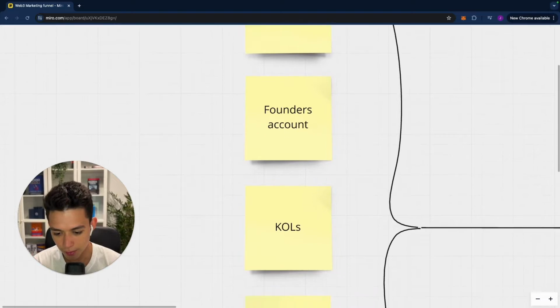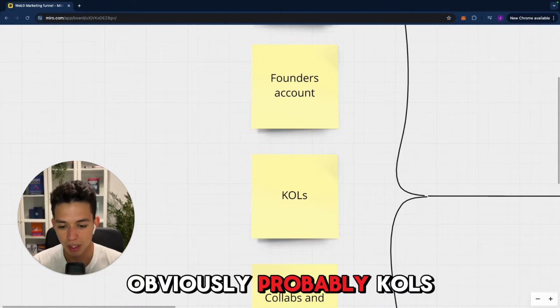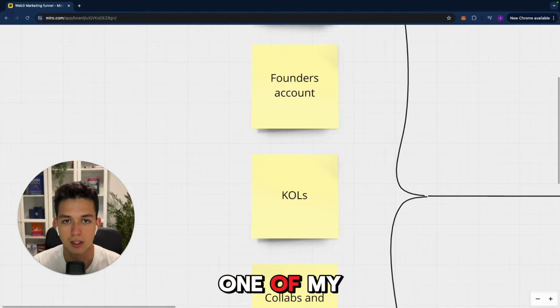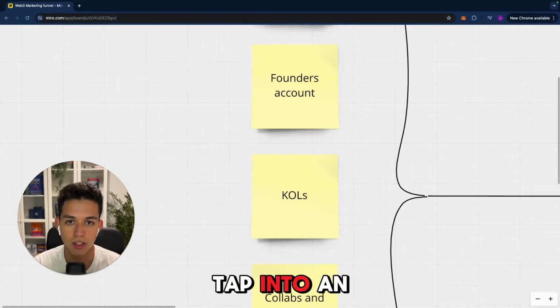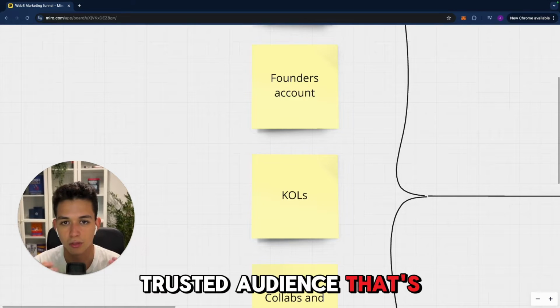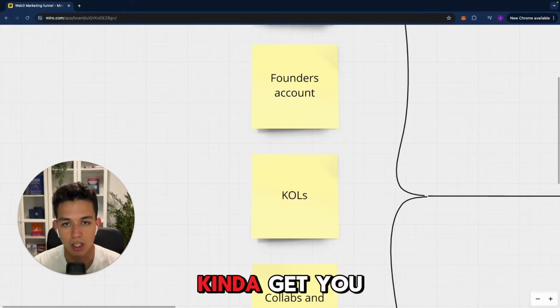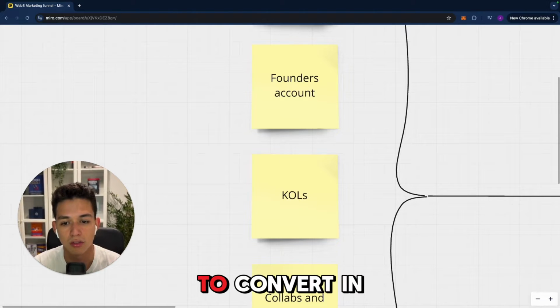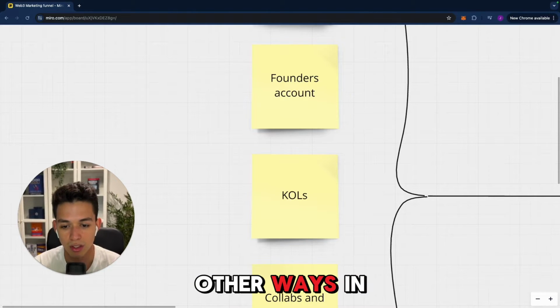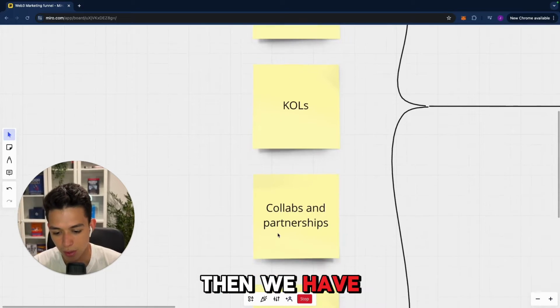Then we have obviously KOLs, which is probably one of my favorite strategies that we can implement into any project, just because you're able to tap into an already existing trusted audience that's pretty warm. You can bring your product in front of them and they'll be more likely to convert than a lot of the other ways in Web3. Then we have collabs and partnerships.